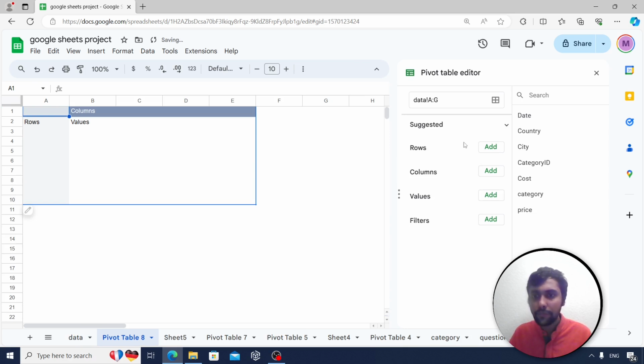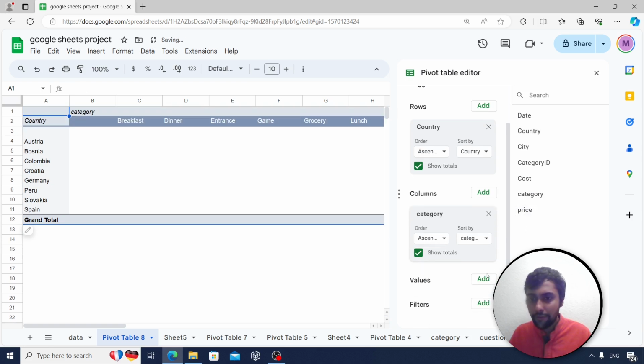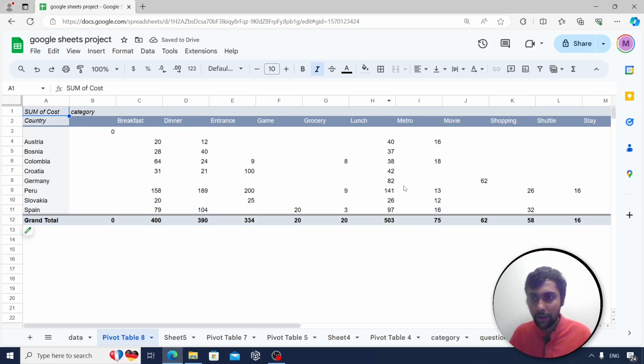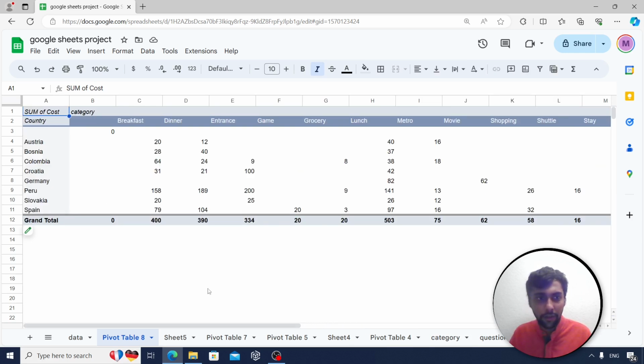Okay, now step number 1, I will bring country to rows, then I'll bring category to columns, and for the values I'll click and say sum of cost. Okay, so this is done. Now we have the totals for all the different categories. Now they want us to create a drop down, right? So this is going to be a bit tricky.